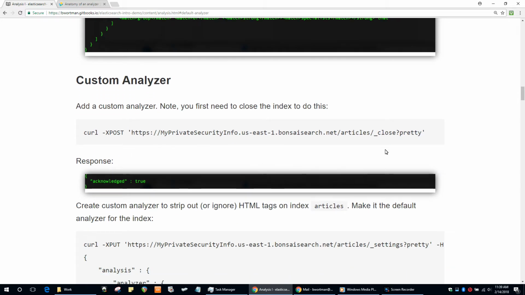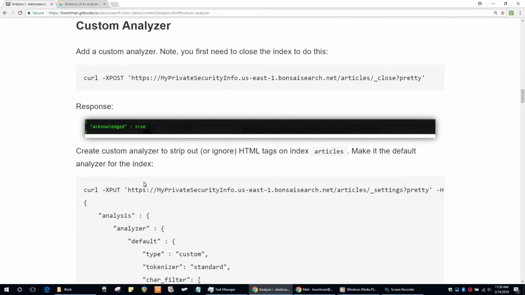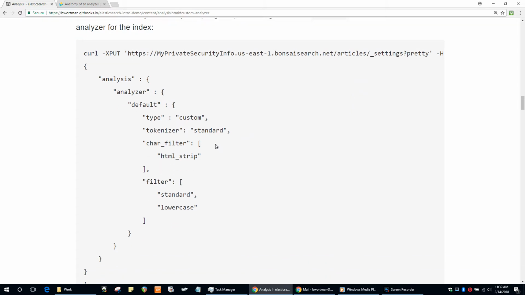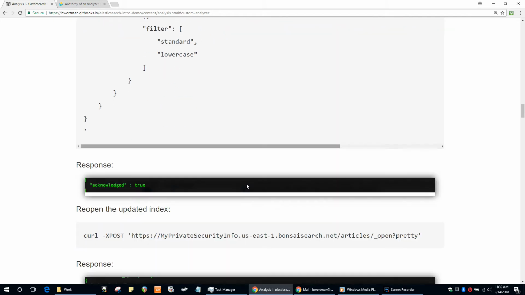Now we're going to build a custom analyzer. To do this, you first have to close the index. So we're going to issue a close command against the index. It was acknowledged, and we're going to create a custom analyzer to strip out, or rather ignore, the HTML tags. I say ignore because those tags are still in there, as you'll see in the results. They're still in that source. And we're going to make that analyzer the default analyzer for that index. So we're stripping out the HTML there, and we're still lowercasing everything.